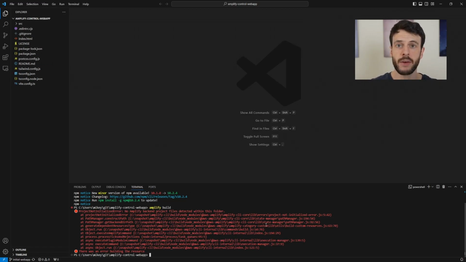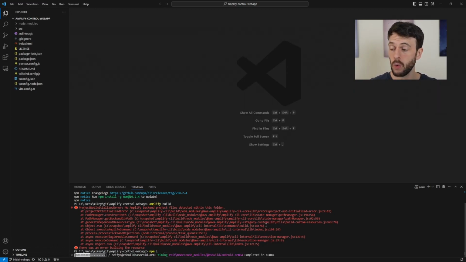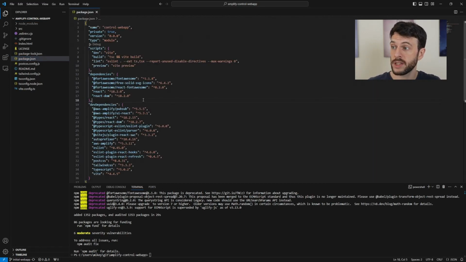So before we get to that, we want to install the dependencies needed for the app, and to do that we can just do npm i. That will install all of the Node dependencies that we need to get going. Now if you want to have a look at the dependencies, we can take a look at package.json, and it will show all the dependencies that we need to build this project.